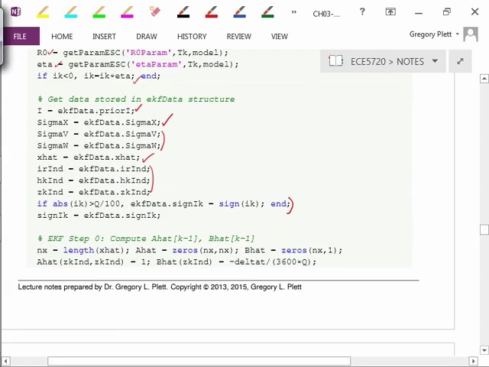Time for step 0. This is where we are looking at B hat and A hat matrices. I define an nx variable to be the size of x hat. In this case, there will be 3 of them. And A hat I initialize to 0 of the appropriate size, and B hat to 0 of the appropriate size also.